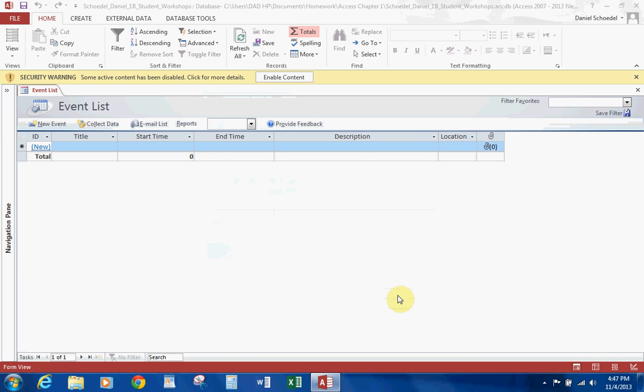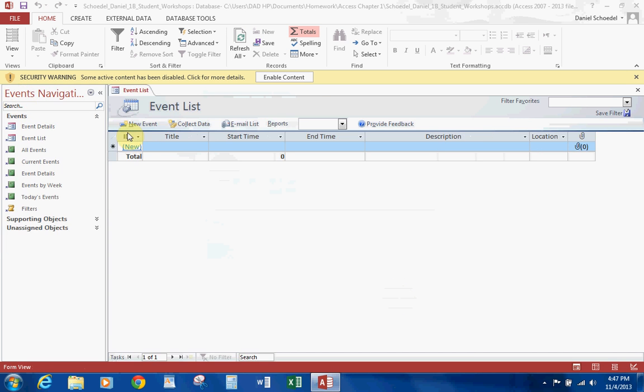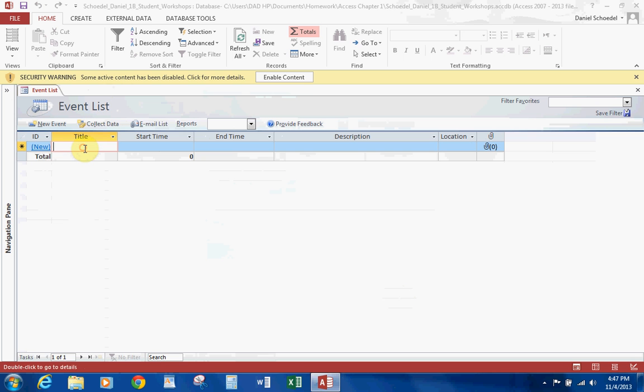Okay. Now, if you open the navigation pane, you'll see that what we have here is a form. This is actually a form, and it looks a little bit like a table, but it's really a form. So let's go ahead and fill our form out here. We're going to type in your online reputation.